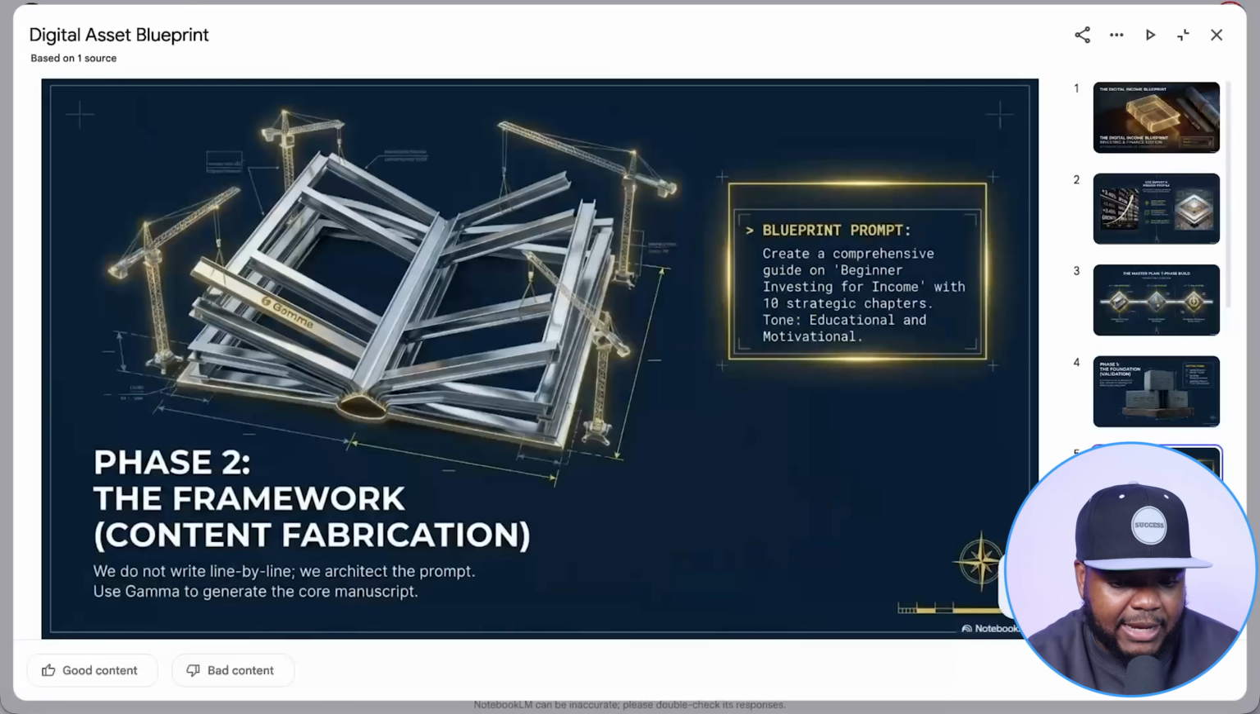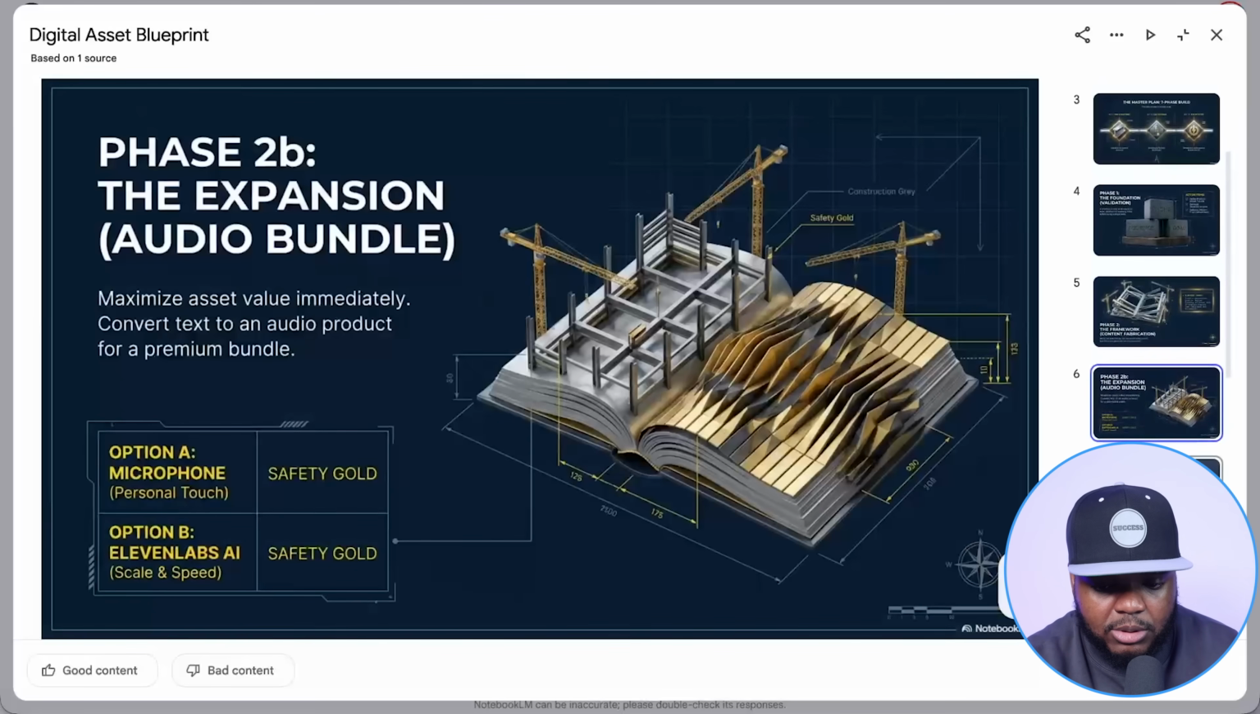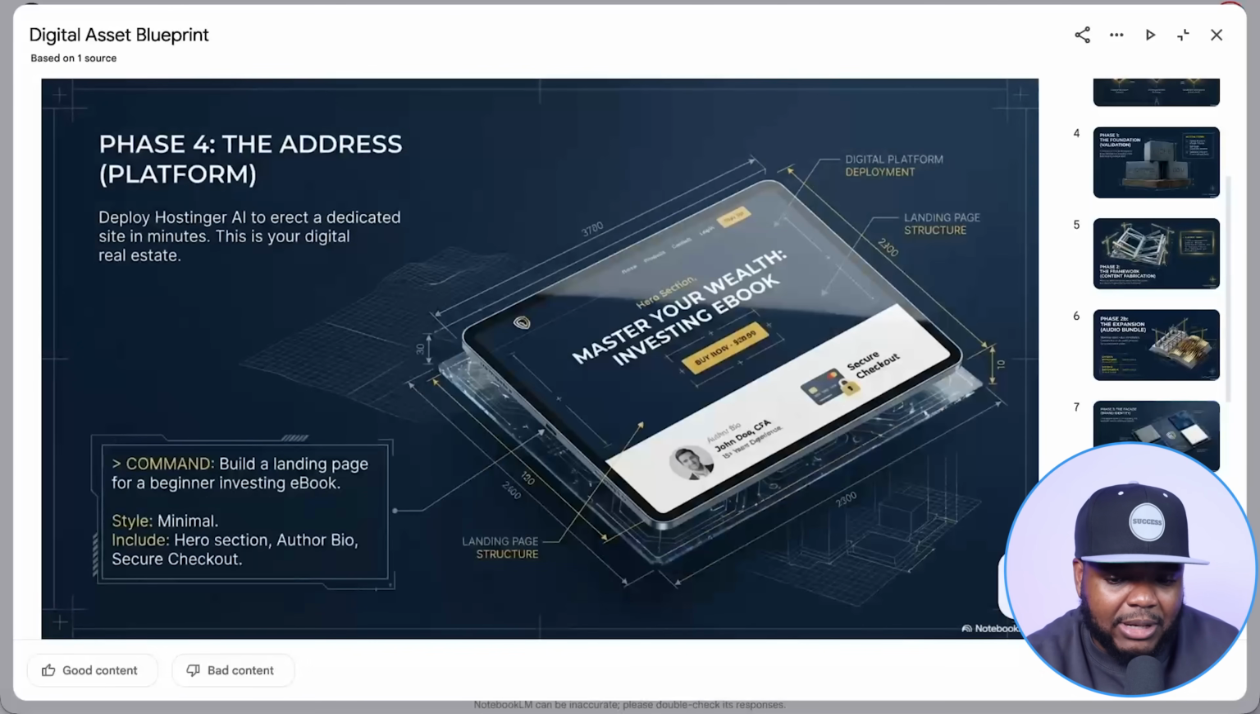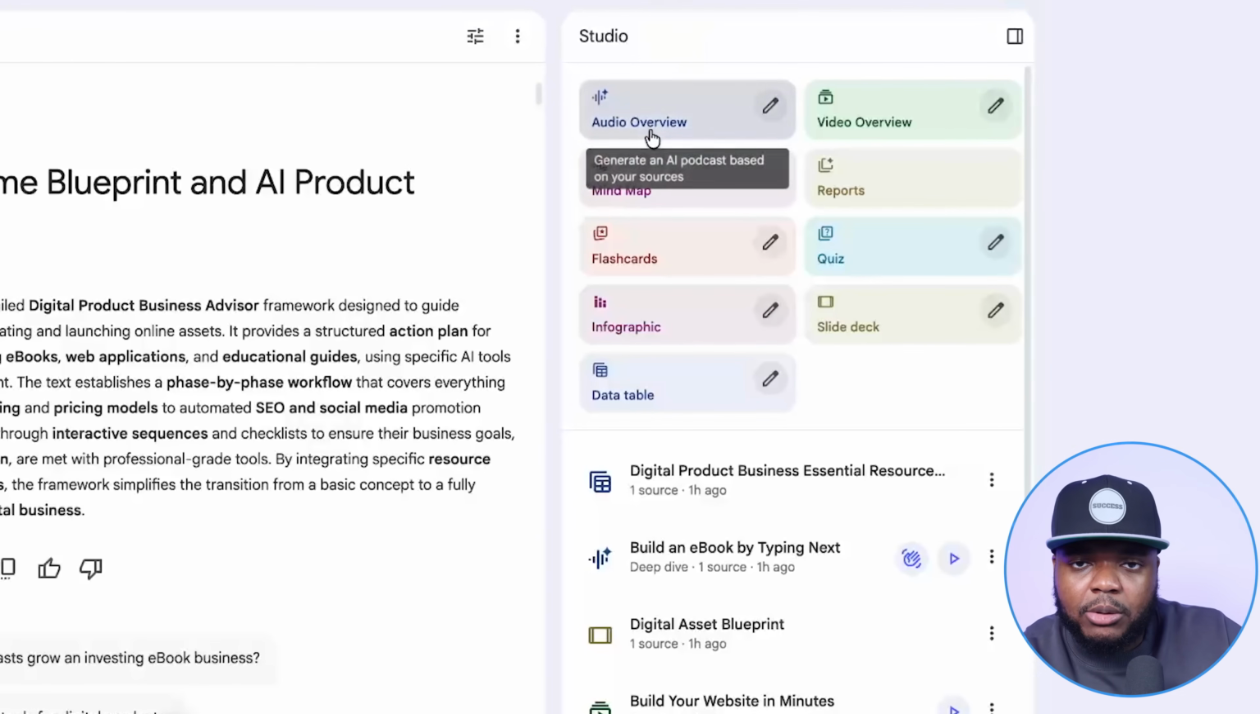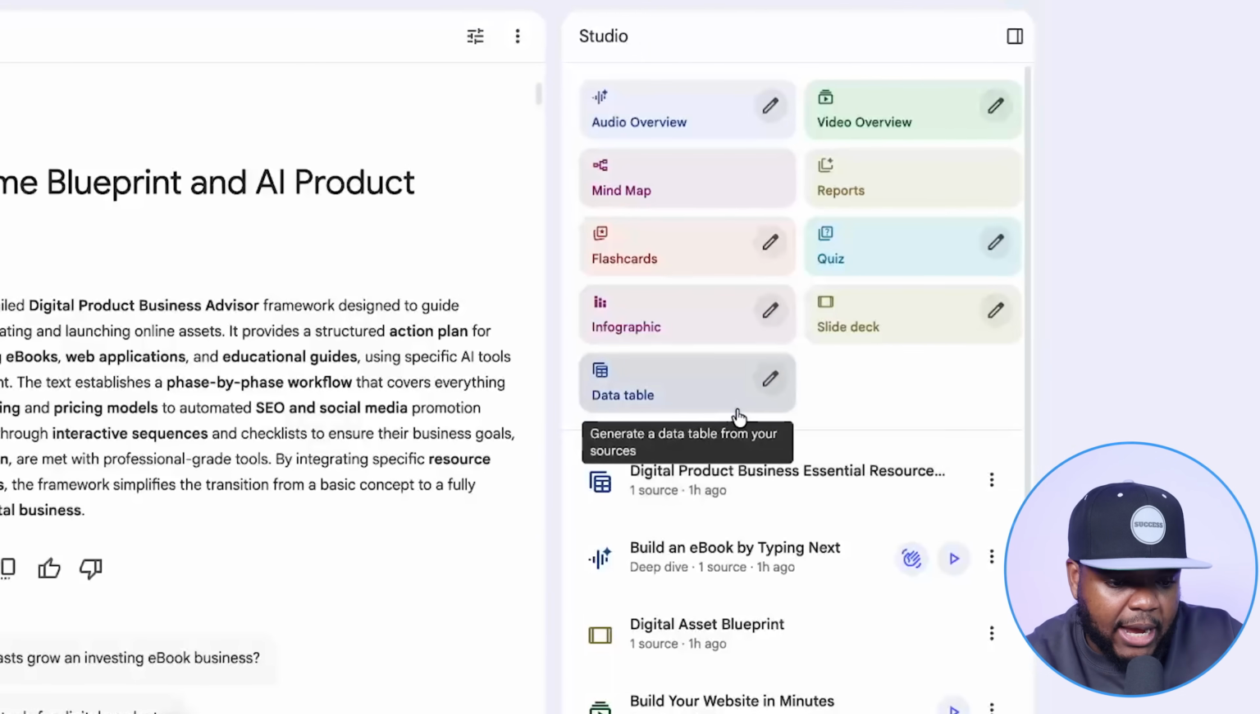So it's got all of the slides in terms of what I'm going to need to do to get this digital product built. And if you don't like it for whatever reason, you're going to be able to change it. If you want it to play automatically like a regular slideshow, you're going to be able to click this button at the top.